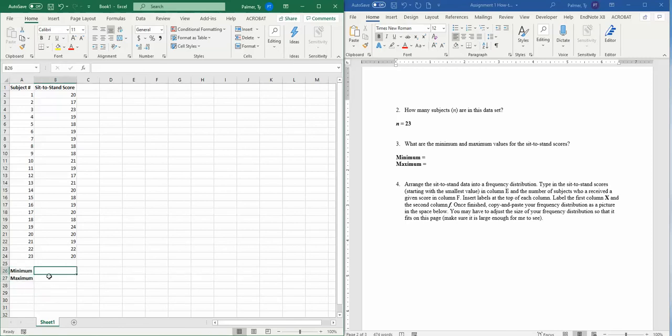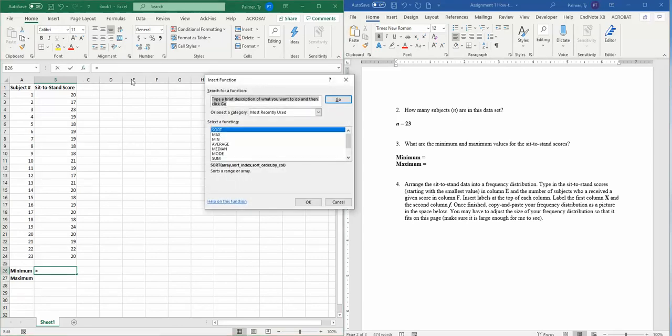To calculate the minimum, let's do the minimum first. And remember, the minimum value is just the smallest value. It's the lowest value in the data set. To do this, we're going to click on this cell in column B, which is right next to the minimum label that I just typed in. I'm going to click into this empty cell in column B. Next, I'm going to go to the function key. It says insert function. I'm going to click on this.